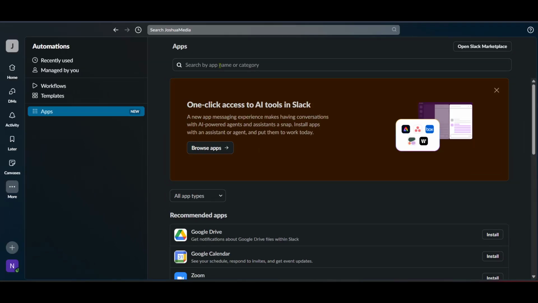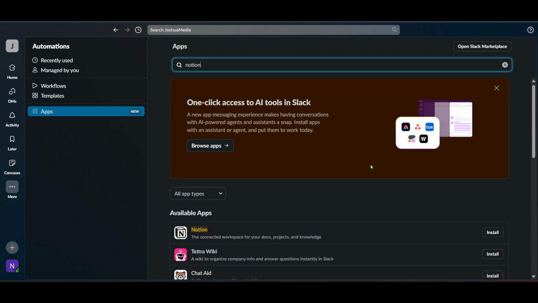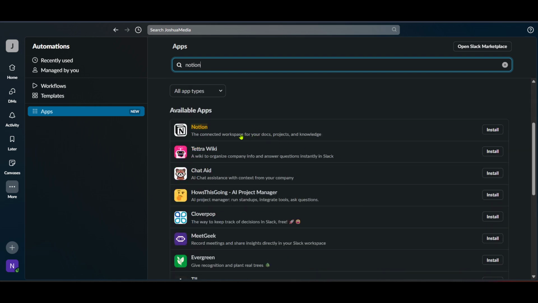In the list of available apps, locate Notion. This will allow you to directly link Slack with your Notion account, a powerful tool for organizing thoughts, projects, and documents. Once you find Notion, click on it. If Notion doesn't immediately appear, you might need to use the search function to find it.